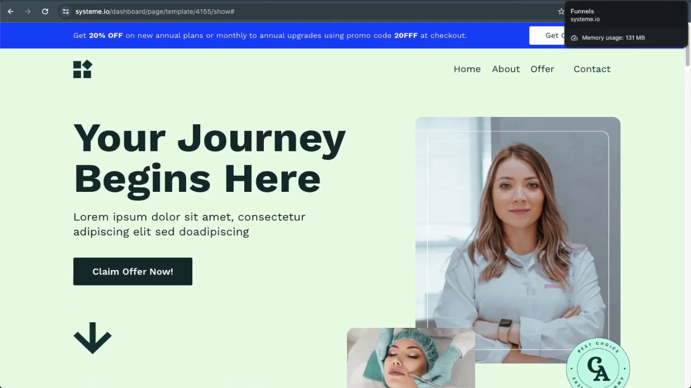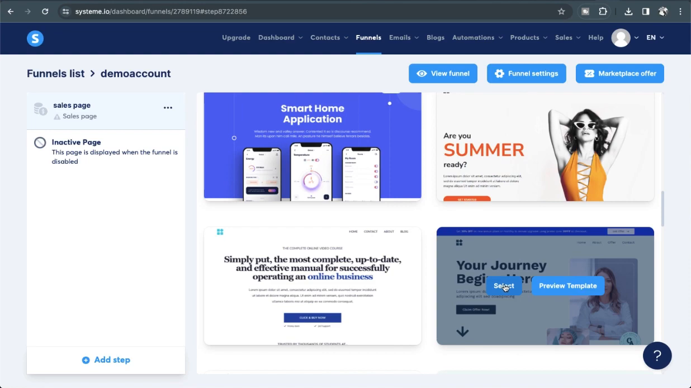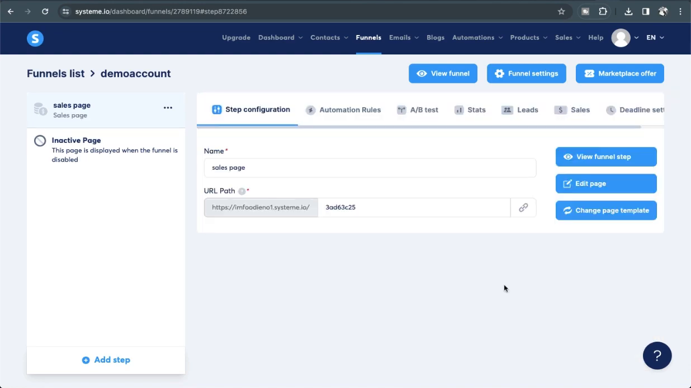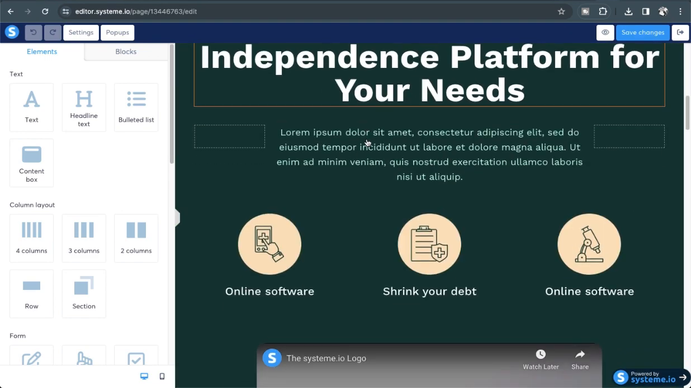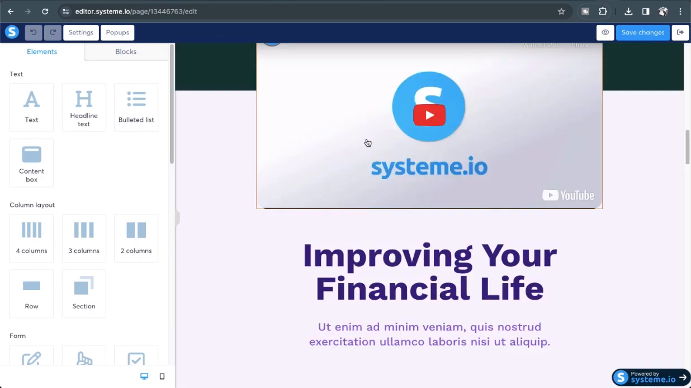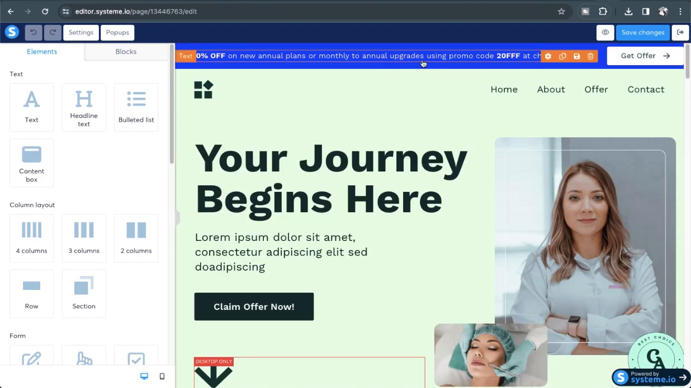Then how can you design it? Let me go to my account where I did this for my course. Let me select this one. Once you select, you will have the URL path over here and an edit page button. You have to click edit page. Now, as you can see, our custom template is available here, but we have to change everything.